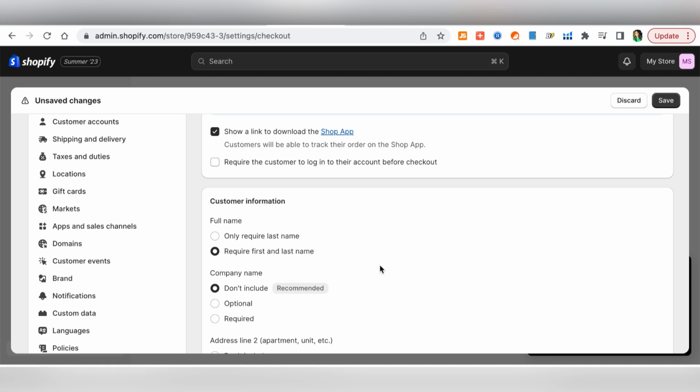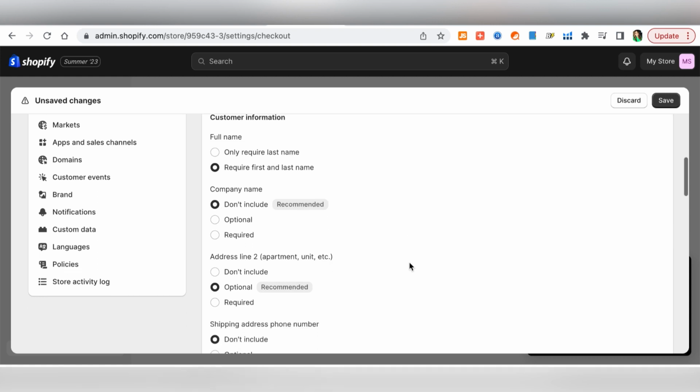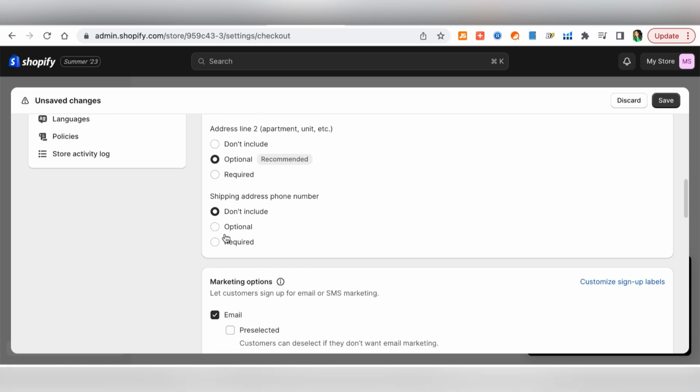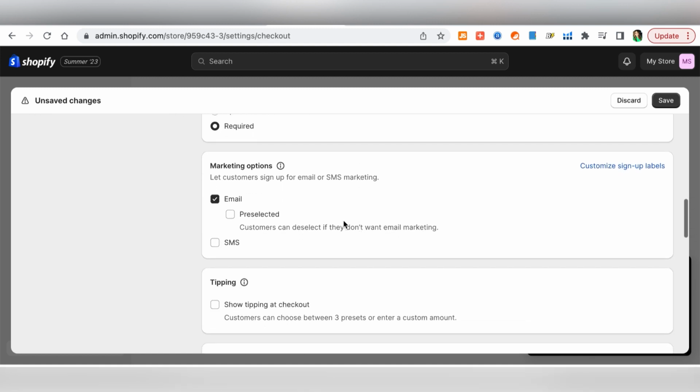Now let's check out the customer information. So here I do suggest that we require the first name and the last name so that we can use this during our email marketing. Alright, so the next one is company name. We definitely do not need this for an online store, so we're going to keep this as don't include. You could also leave it at optional, it's totally up to you. And then for the address line two, we are also going to leave this optional. And then of course for the shipping address phone number, we need to put that as required so that we can actually deliver the packages.